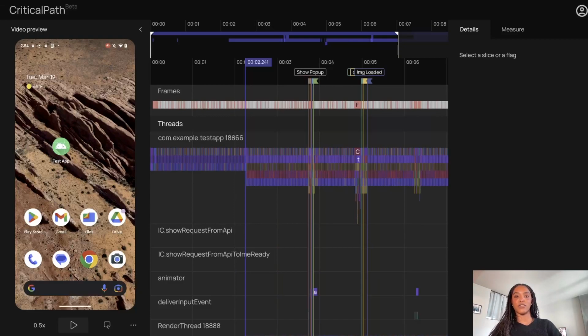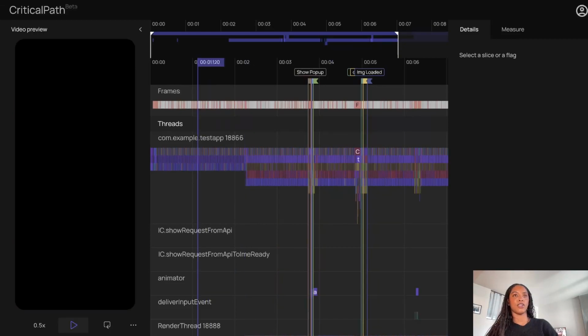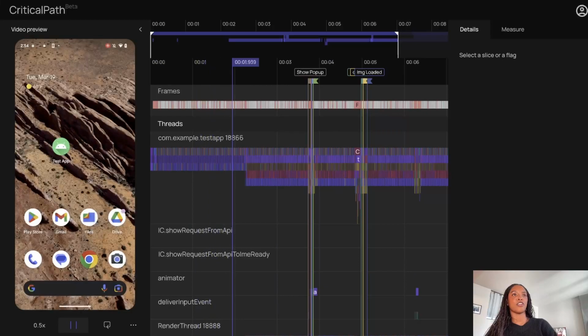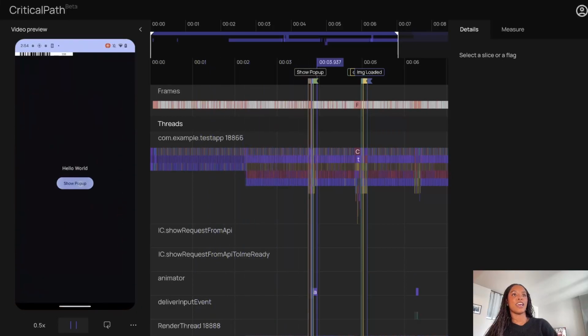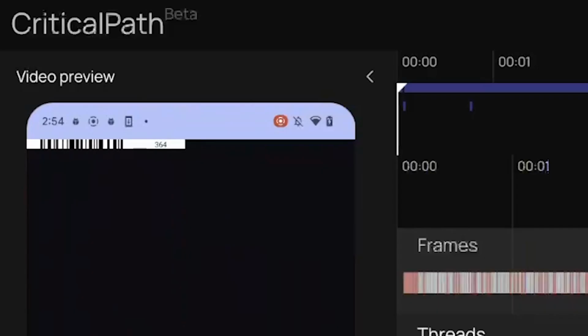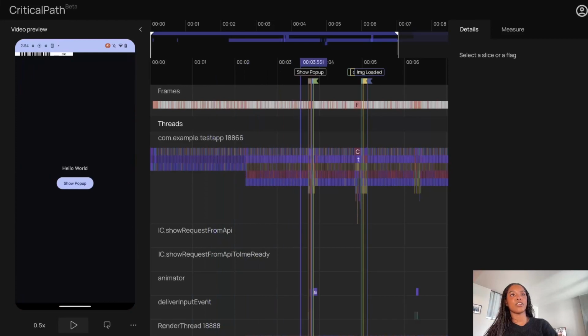When you start a trace recording and launch your instrumented build, a barcode and frame counter will appear in the top left corner. So looking here in the CriticalPath tool, we see when I start the recording, a trace is being recorded, and when the app is launched, the barcode and frame counter appear in the top left-hand corner of the screen. And that occurs when a trace is being recorded for an instrumented app.